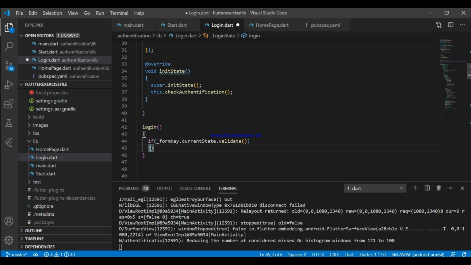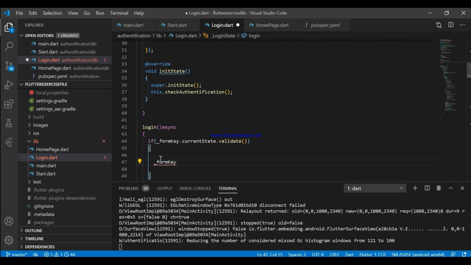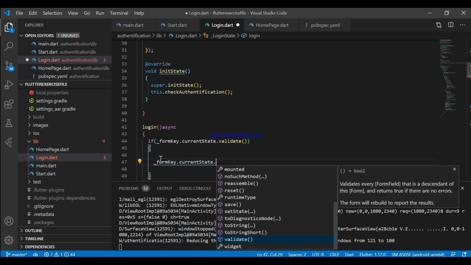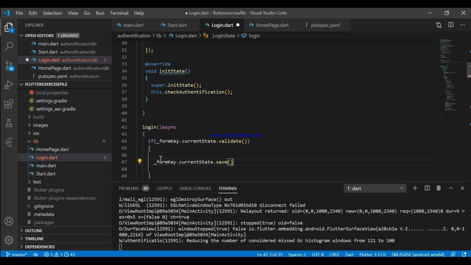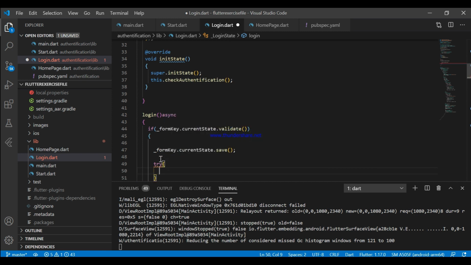If the user has entered the email and a password of 6 characters, it means it's ready for validating. If our form key is validated, then we'll save the current state of the form. Saving the current state means saving the credentials provided by the user, like his email and password. I hope you understand this point.